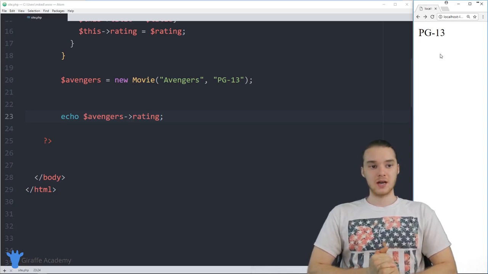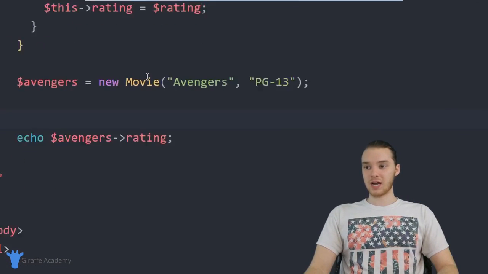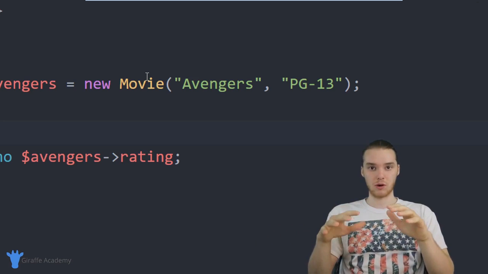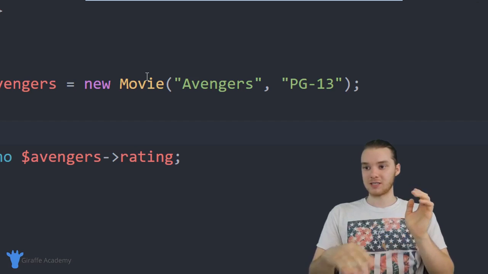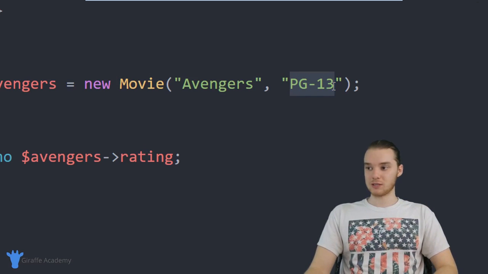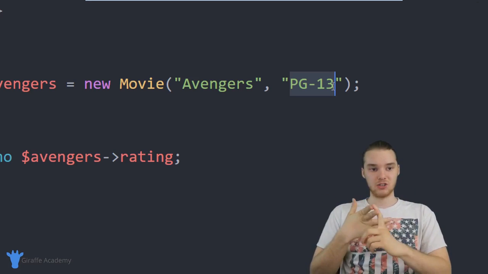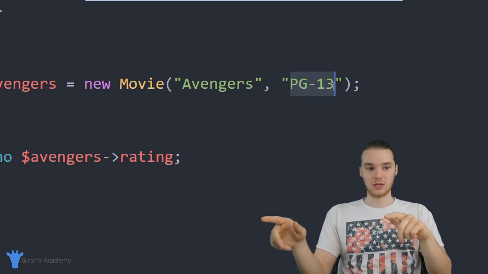So I want to talk to you guys about one potential problem that we might run into with this movie class. Let's say that we're designing a program that is going to be able to work with and store a bunch of different movies, right? And one of the things about a movie is that every movie has a rating, right? So this movie is PG-13. Some other movies are like G, PG, NR, right? There's a bunch of these different ratings that we can give to these movies.